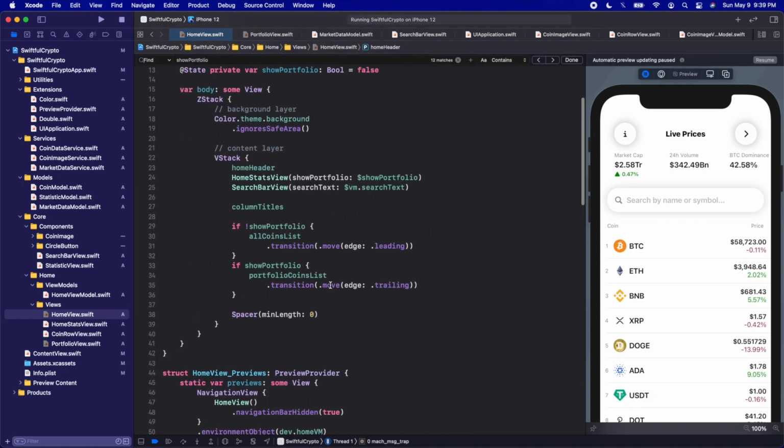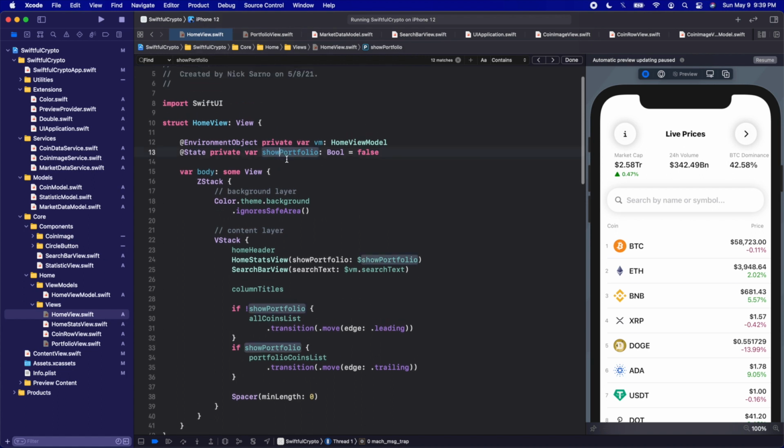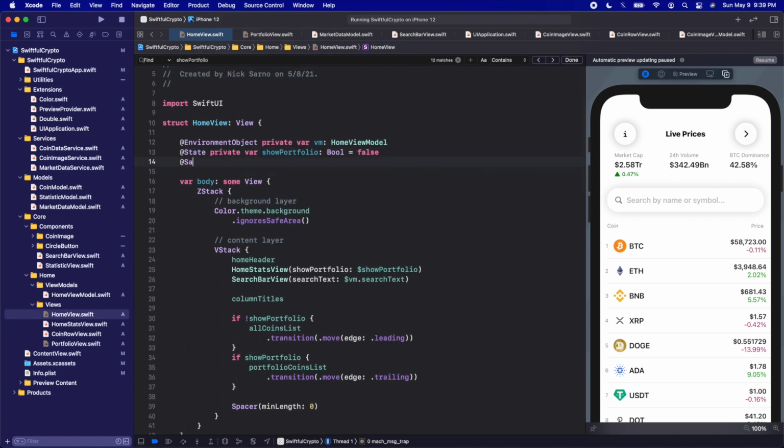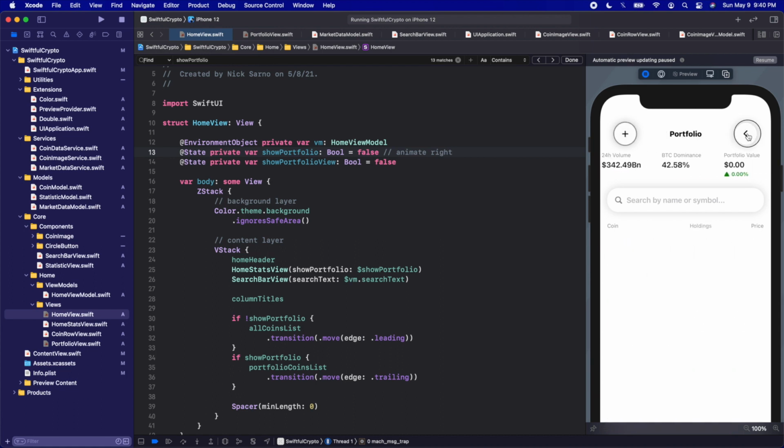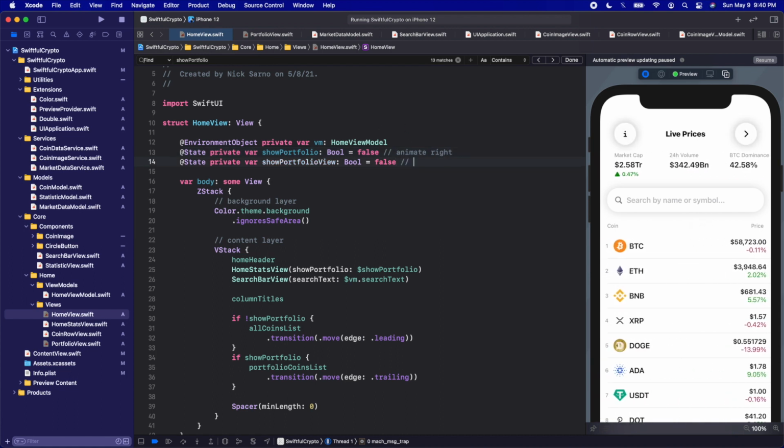So at the top of our screen here, underneath the showPortfolio, we're going to create an @State private var. This one will be showPortfolioView of type Bool, and we'll set it equal to false. And I'm just going to put a comment here because these are very similar wording. So this is animate right. So like when you click the button, it animates to the right. And this is going to be a new sheet.